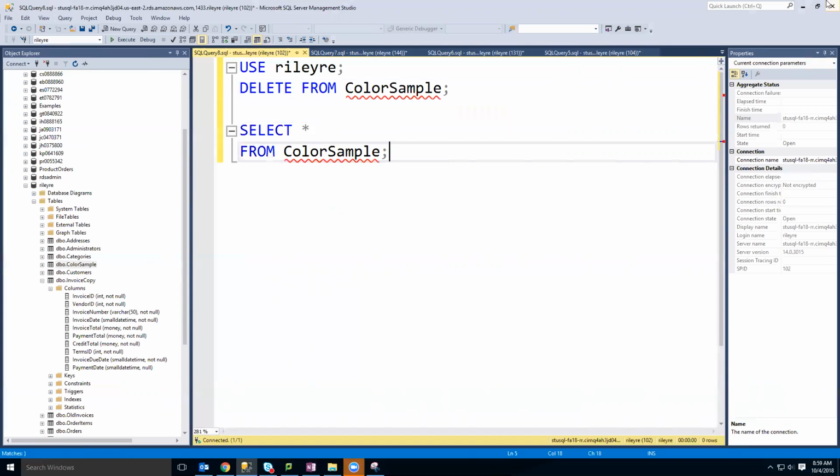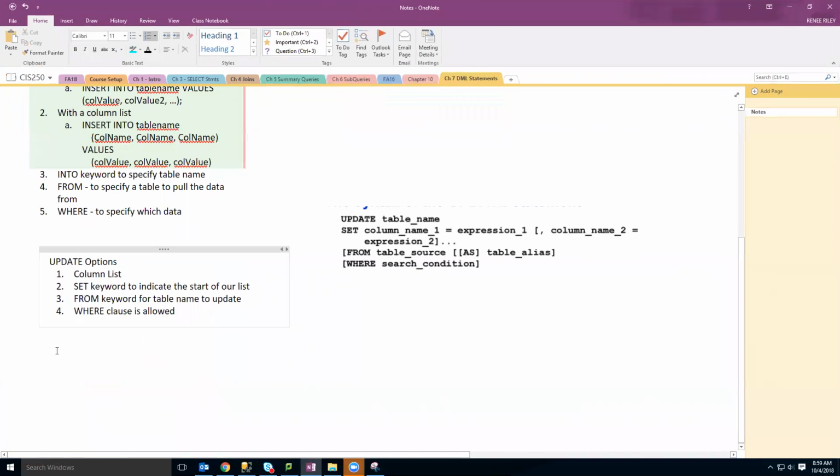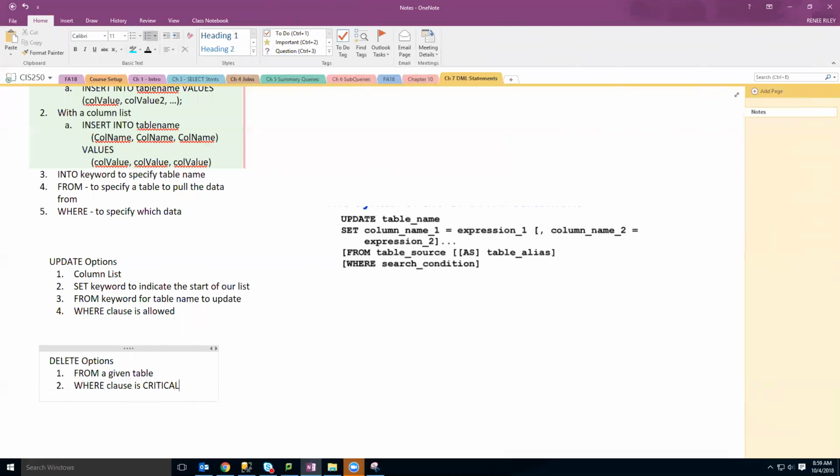So with our delete syntax, we get into an even more simple syntax. Our delete options, first of all, are we're going to delete from a given table where. And when we're doing a delete, our where clause is critical because we can wipe out that whole table.